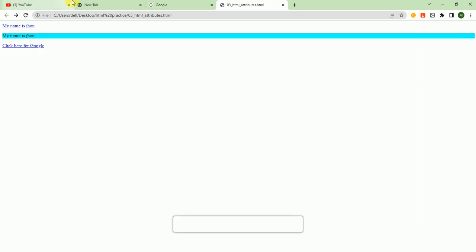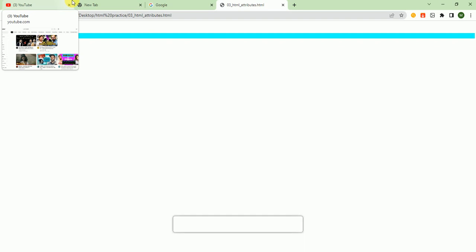So that's it for today, and that's it for HTML attributes. In future we will study more attributes.